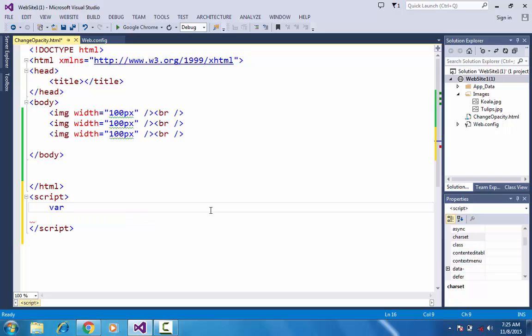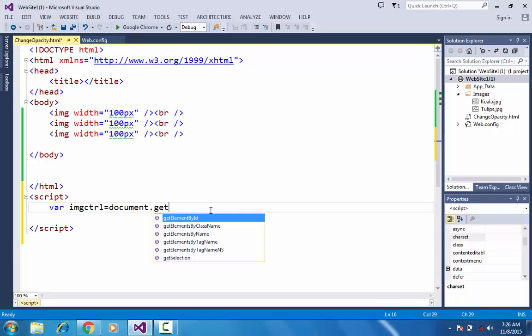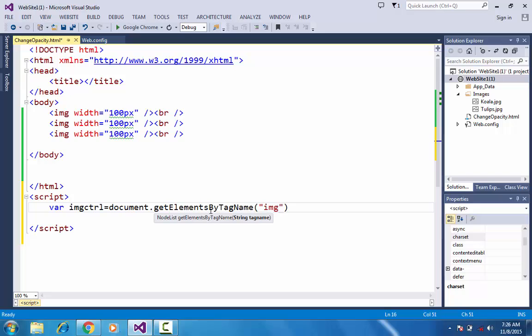First of all, let me create an object to access the image control. My image CTRL. Okay, this is my image control, and using the method getElementsByTagName, we have to write the tag or HTML control. It will return the HTML objects. So the image control is just an array of images, and I have to write a loop to trace all images. So let me do this.